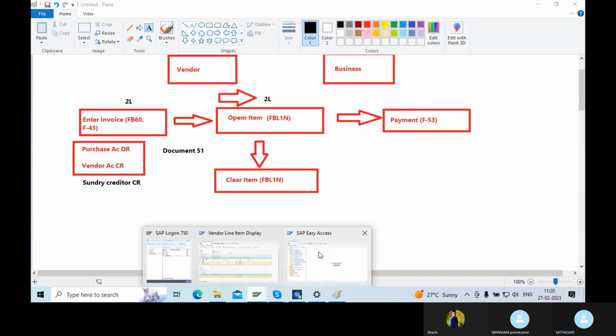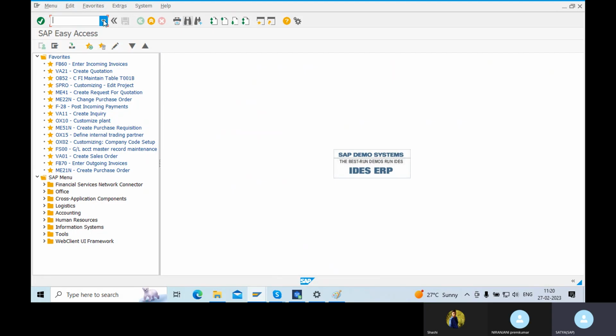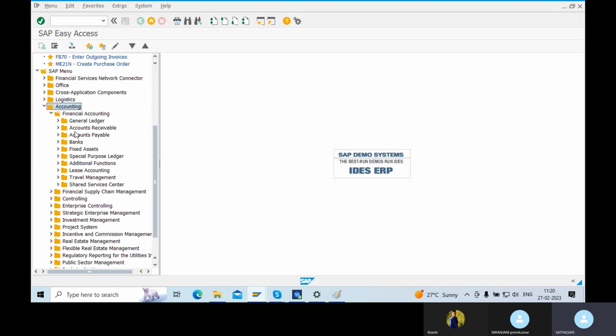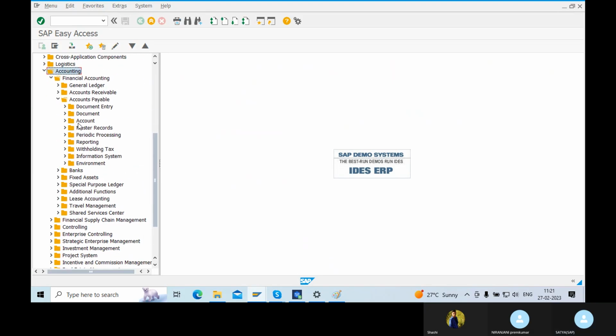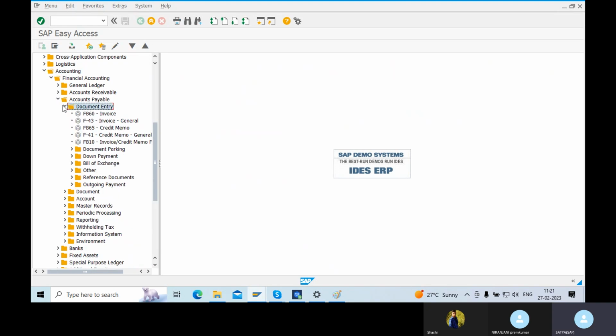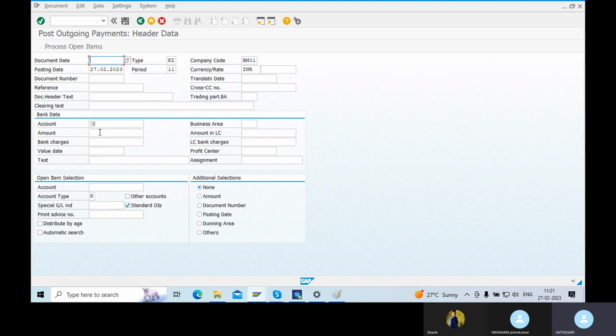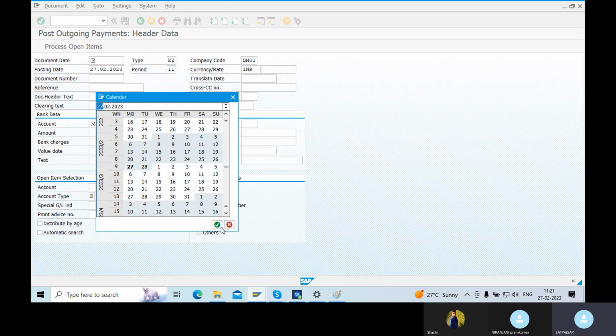How to make the payment? Again, click on accounting, financial accounting, accounts payable, and go to document entry, outgoing payment. Expand this, F-53, that is the payment. Double click. It is asking for a document date. Document date is nothing but the payment date on which you are going to pay or clear that invoice.